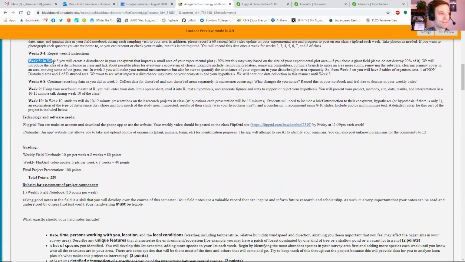In week 5, I'm going to ask you to create a disturbance in your ecosystem's experimental plot. So I want you to do something that's going to disturb approximately 20% of your ecosystem. And this is going to vary by ecosystem. If you happen to be in your own backyard, maybe you can take the weed whacker and mow the grass, or you can dig a hole, or come up with something, anything. Introduce some rocks, something like that. Just change the ecosystem in some way.